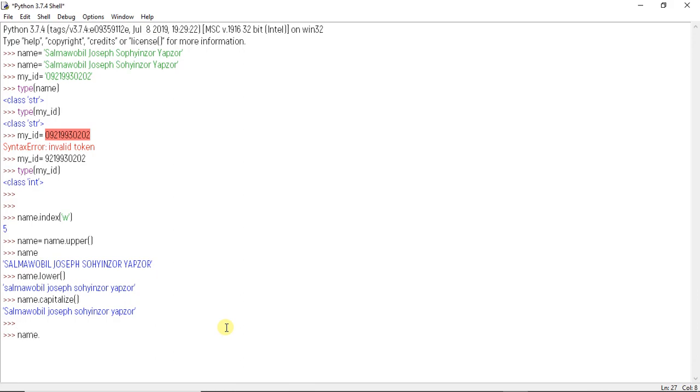We have the next one, which is similar to the dot capitalize, but quite different. So name dot title gives us this: all the first letters of the words are made capital, all the first letters after every space are made capital. So that is how we use the dot title. Mostly we use it when you are formatting names. After taking a name, you do not want to save it in all caps or all lower, but in title form, and that is the appropriate way of storing names.